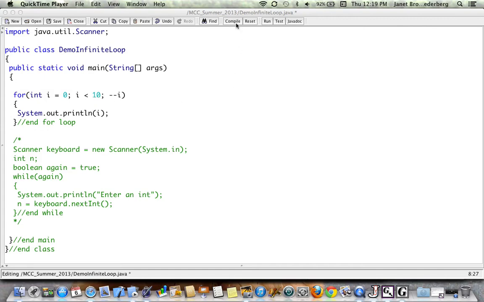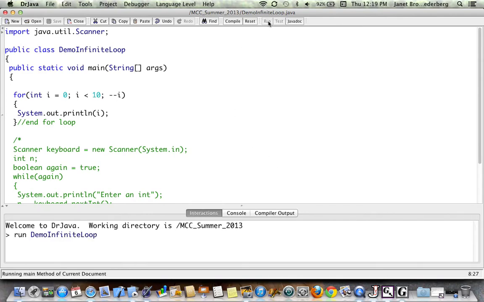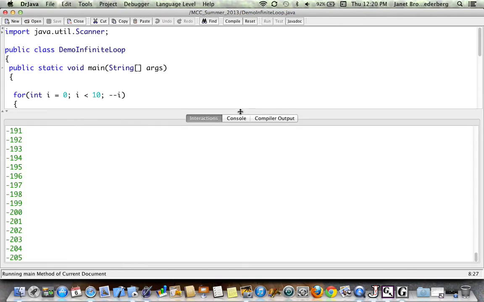Now, let's compile this program, and it compiles just fine, and then we'll run it, and we'll see that as we run it, ever decreasing numbers are printed to the screen. Remember, we're decrementing. Now, an infinite loop will cause the program just to continue to run, and typically it will continue to run until it fills up RAM, and then your program will crash.